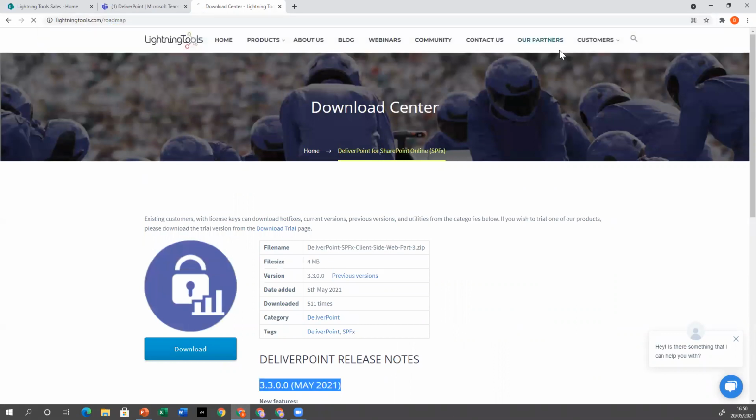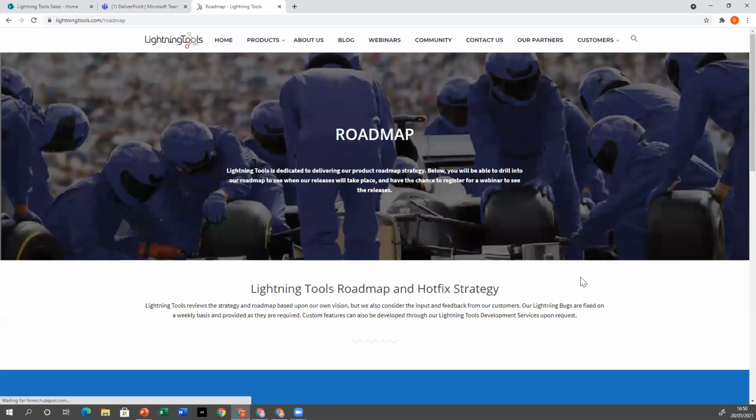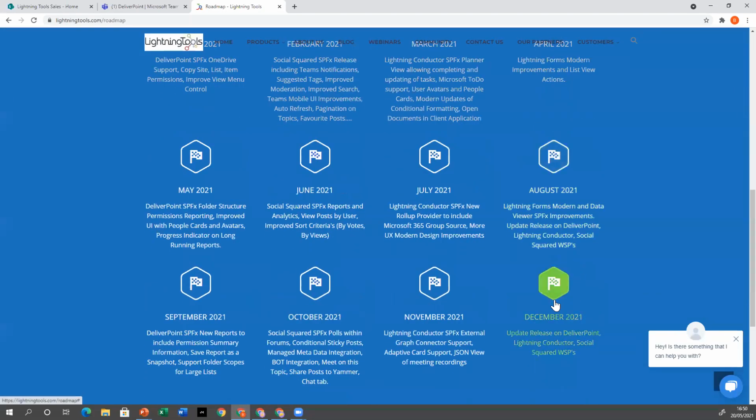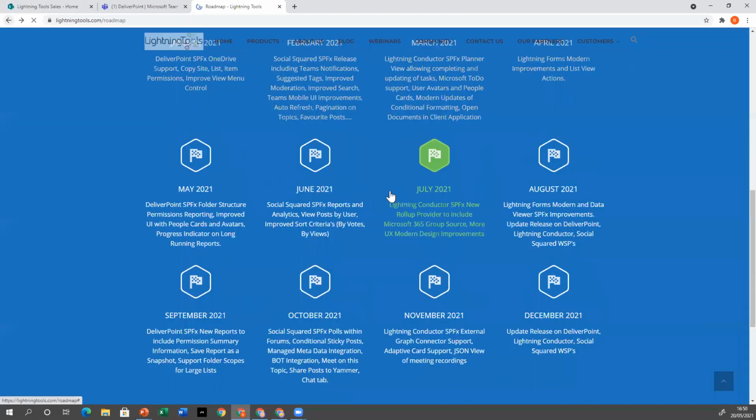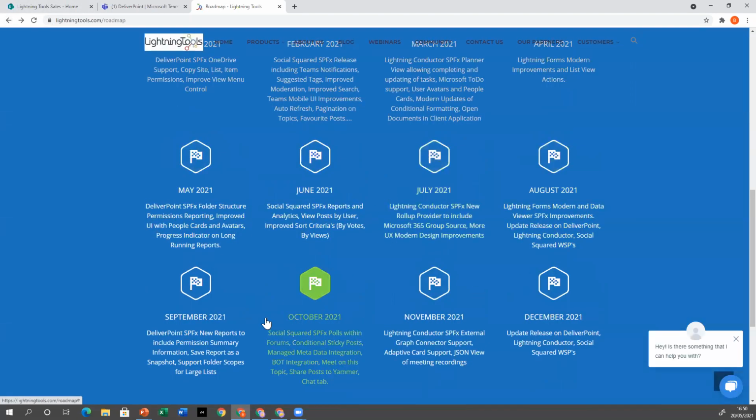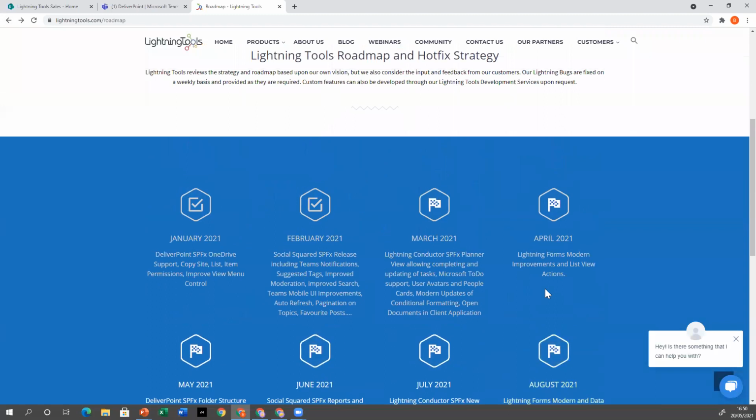Whilst I'm on here as well, if you go to lightningtools.com/roadmap, that's a good place for keeping an eye on what's coming in future releases. So here we are in May. These are the things that we've gone through and released this month. You can see those, and the things that are coming in subsequent months are all available there.